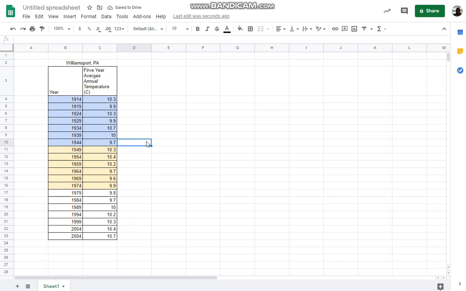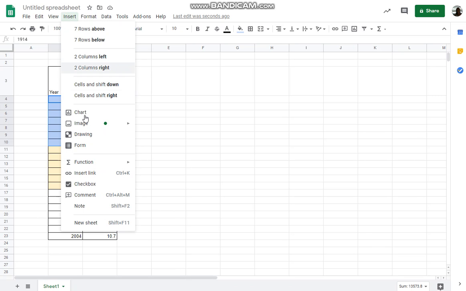When you made your data table yesterday, they had you divide into early years and then current years, and in the middle were the past years. So you have 3 sets of data. We're going to make a separate graph for each of the sets of data. Highlight your first set of data, 1914 to 1944, go up to the top and click Insert. We're going to insert a chart.